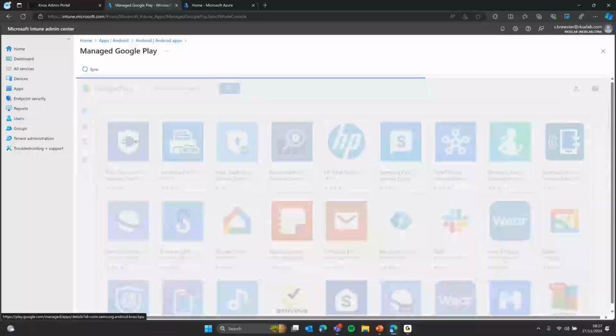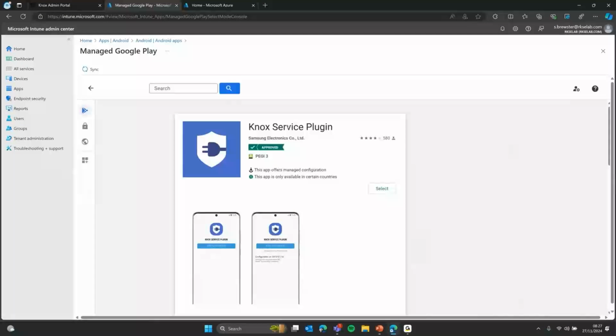From here, we can tap the Knox service plugin, and this has already been approved for use as part of my demonstration setup today, but it would be as simple as selecting setup, pressing select, and then there's an on-screen prompt that asks if you would like to maintain that selection if any of the device permissions were to change. Generally speaking, especially for Knox service plugin and any other client coming from Samsung Knox, we would tick yes to allow that through. So if any of the requirements for the apps change in the future, they are able to continue working.